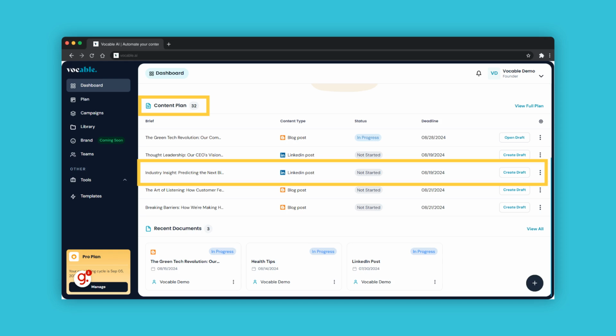The next section in your dashboard is the Content Plan. The Content Plan feature in Vocable is where your brand's ongoing, month-to-month content strategy lives. Unlike short-term campaigns, this is where you should be generating the evergreen content your brand needs to consistently post to maintain visibility and engage your audience.